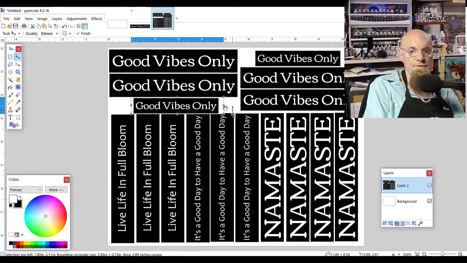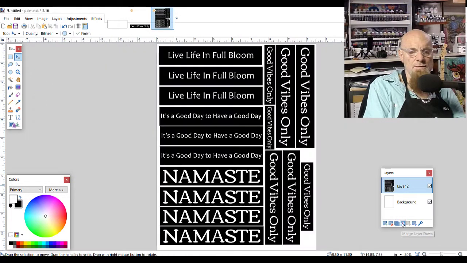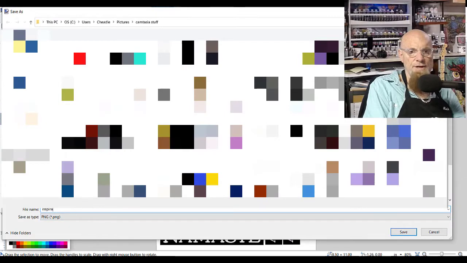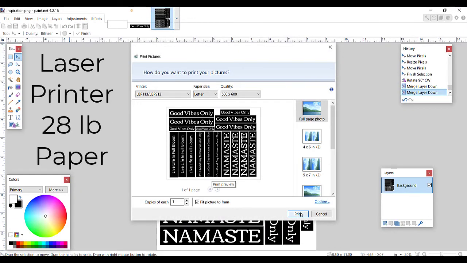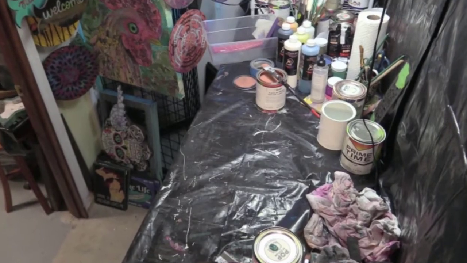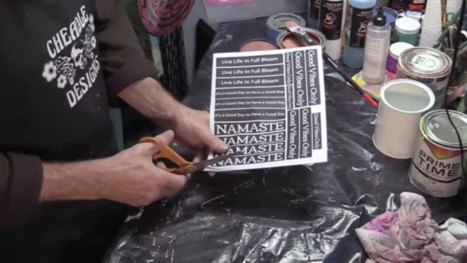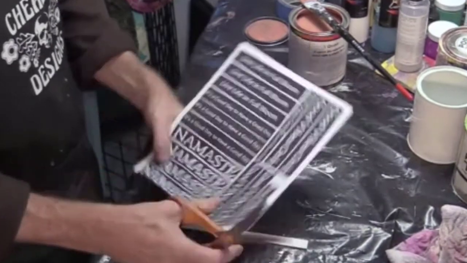When the paper's full, save your image and then print. I use 28-pound paper for this. I use a laser printer. Just cut them out. Try to be as neat as you can.